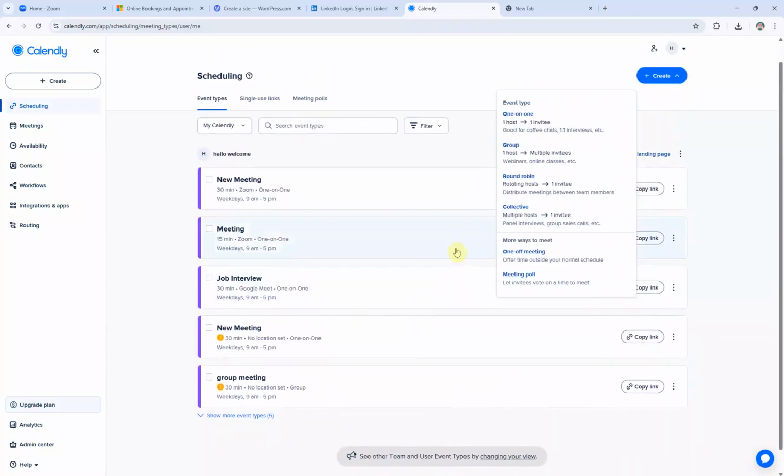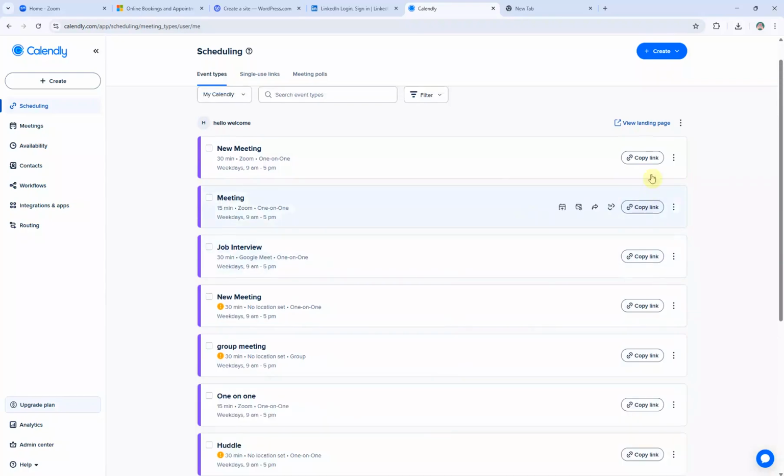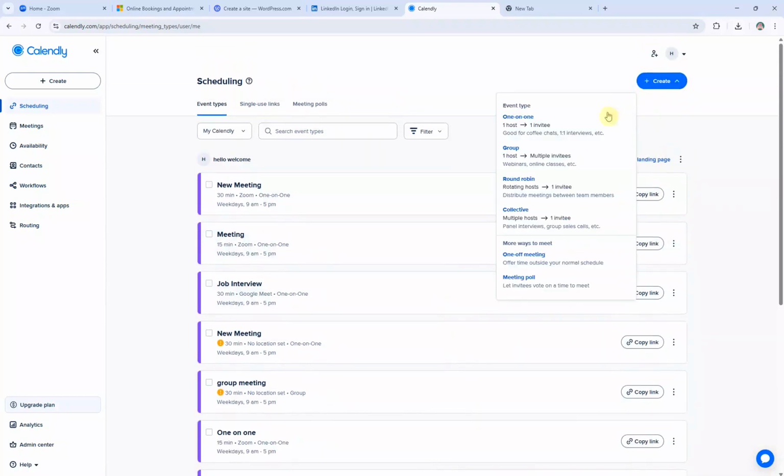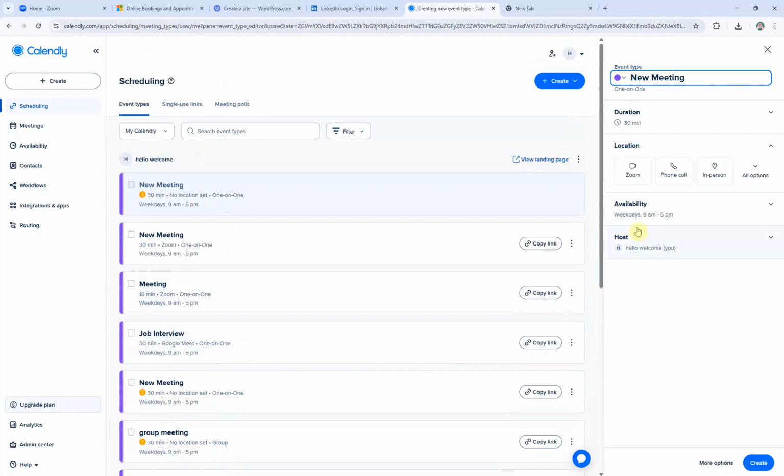Click on Event Types to view all your current event setups. If you want to create a new event, click on the New Event Type button at the top right. You'll be prompted to choose between a one-on-one or group event type depending on your needs. After selecting, you can customize the event by setting the duration, location, and adding a description.